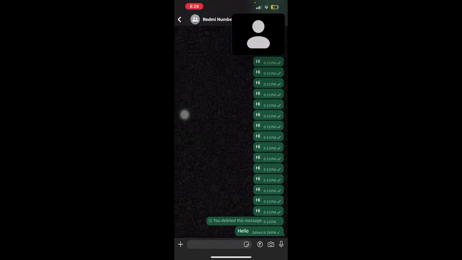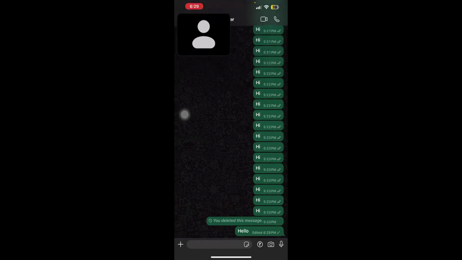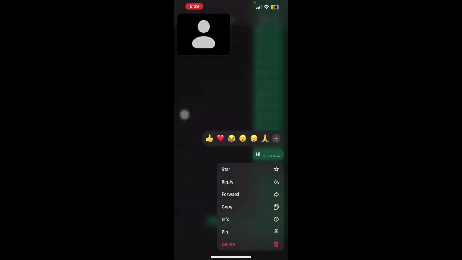Now the second option that I'll tell you about is copying a message. If you want to copy a message, you can simply click on the copy option.